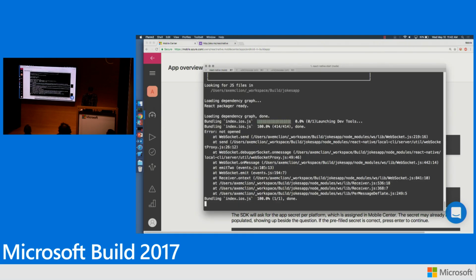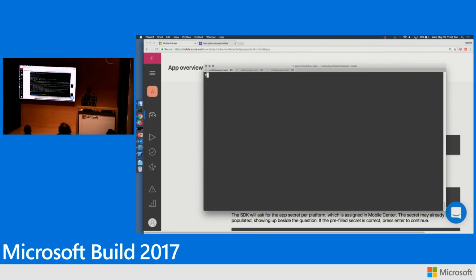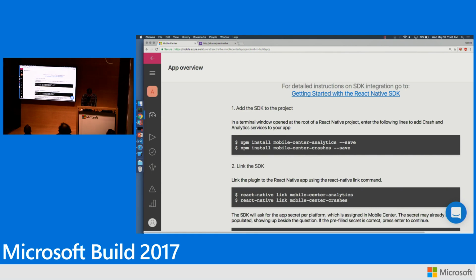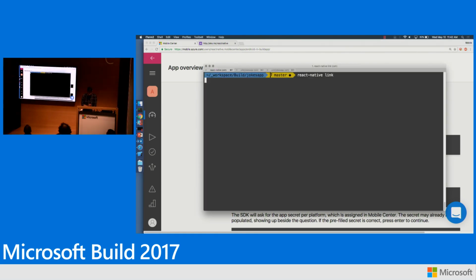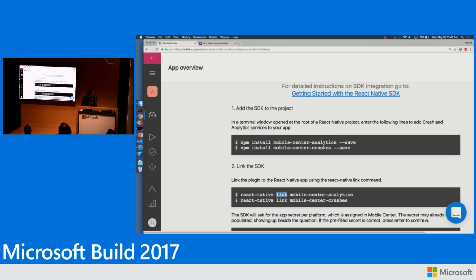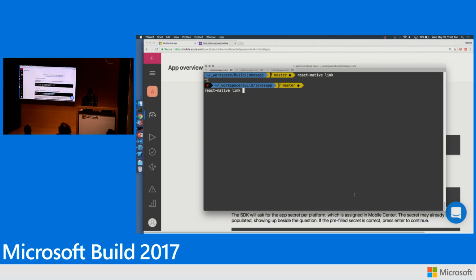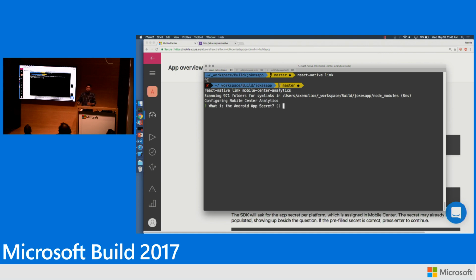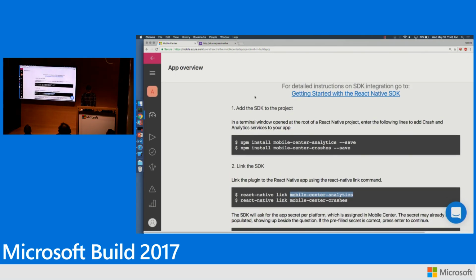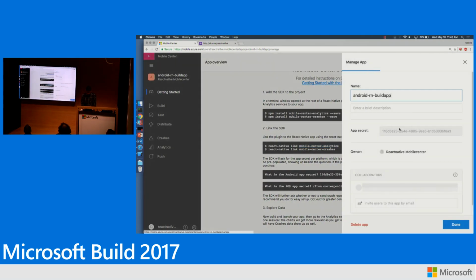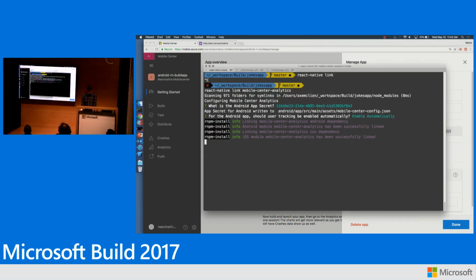So I'm going to go back to my terminal, close all of these guys, and say React Native, what is it called? Link. OK, React Native link, Mobile Center Analytics. What it's going to do is scan my folders, and it's going to ask me for my Android app secret, which I can get from Mobile Center here. So I can go back to Mobile Center, say manage app, and this is my Android app secret. Copy it, paste it over here.